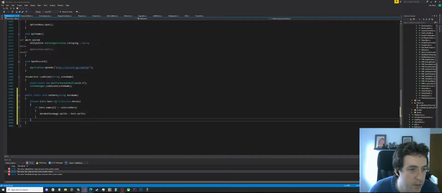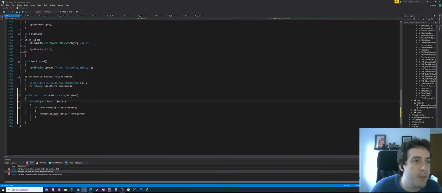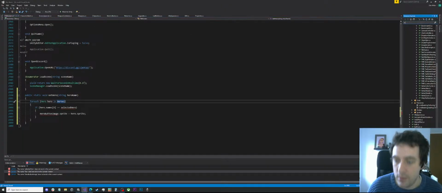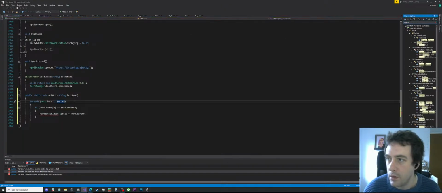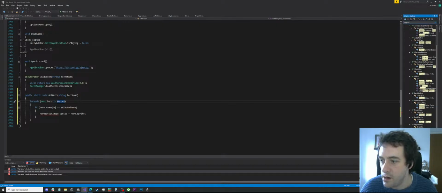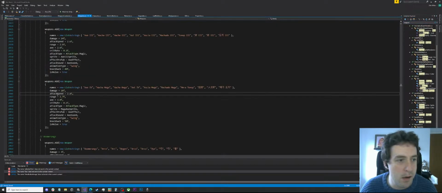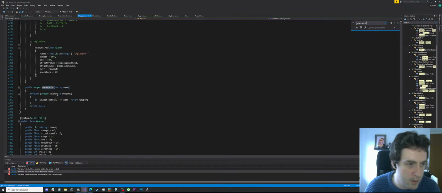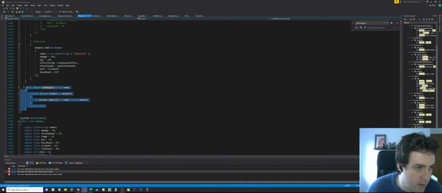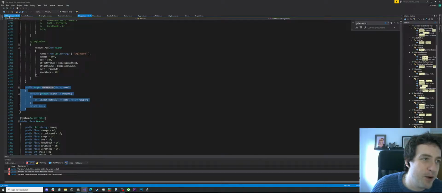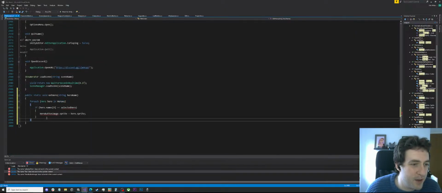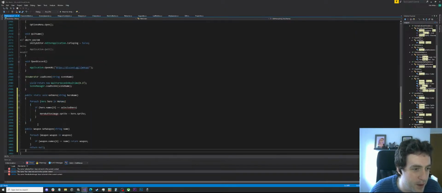Then I go for each hero in heroes. I'm going to copy it from here. Get weapon, it's going to be like this. I've been doing it for a while, and I know how I do it. It's not necessarily the correct way, but I'm kind of learning.